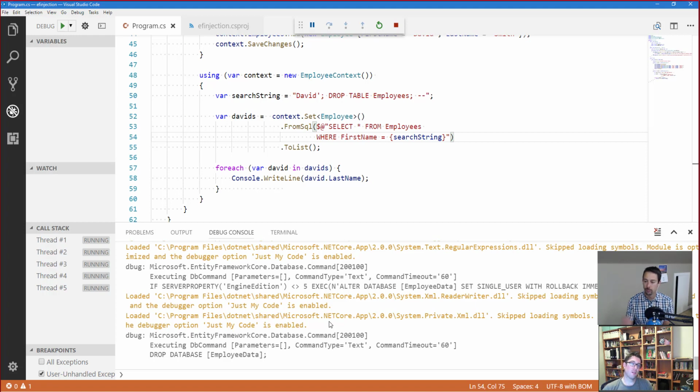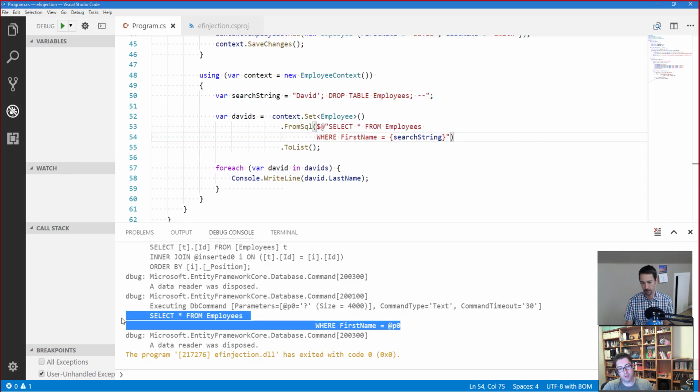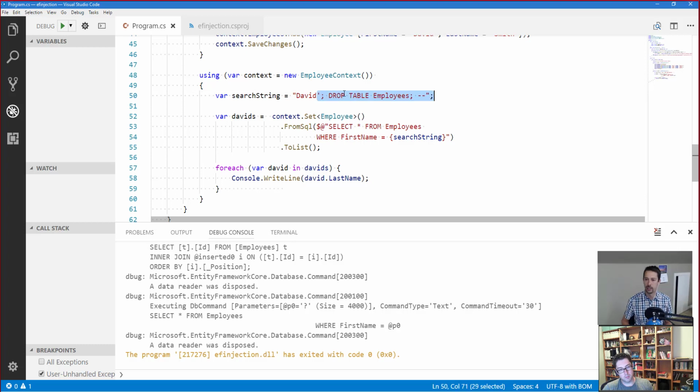I'm really interested. I'm going to have to see how they implemented this, because I was always under the impression that interpolated strings were basically like you couldn't tell any difference from regular strings. So you'll probably see as soon as I go to the next step here how they did it exactly. Select star from employees where first name is @p0, so that's good. That's what we wanted. And I should have changed this back, but that's safe from a SQL injection attack now because it's parameterized.